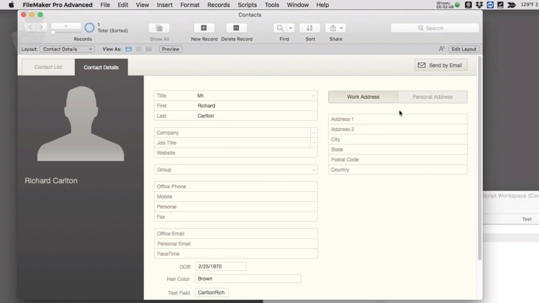Let's say we want to build a button that is going to copy the information from the work address to the personal address. This is one of those common buttons that you see on a website or database somewhere where it says the billing address is the same as the shipping address, and you press a button and it uses it in two places. In this case, let's write a script that actually copies it from point A to point B.